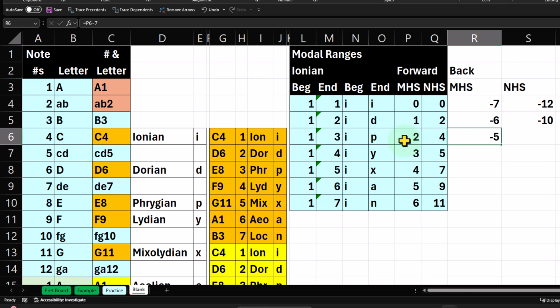So you could go back 5 modal half steps. What about in total distance? Well, it's a distance of 4 notes. So 4 minus 12 notes means you could go forward 4 half steps in notes or back 8 half steps.